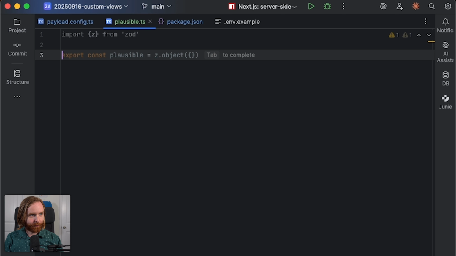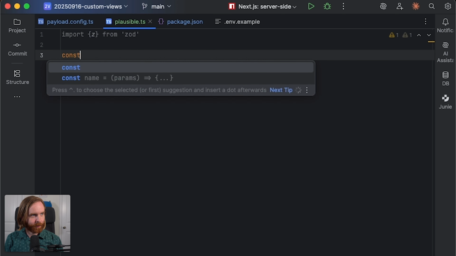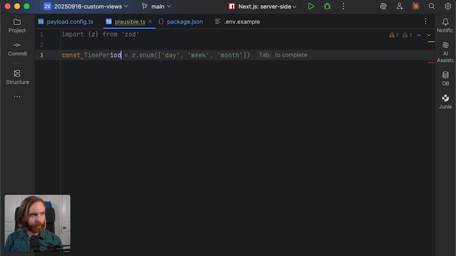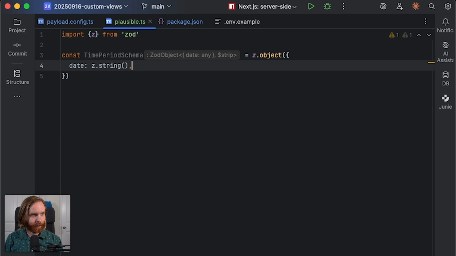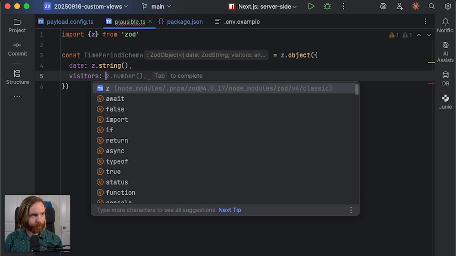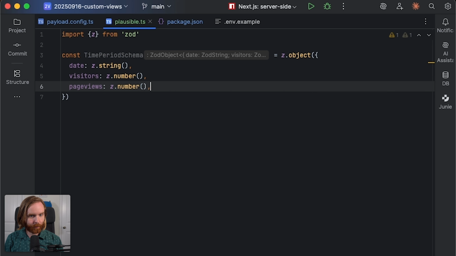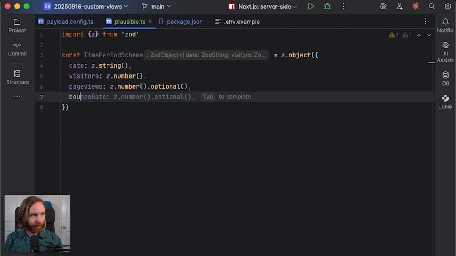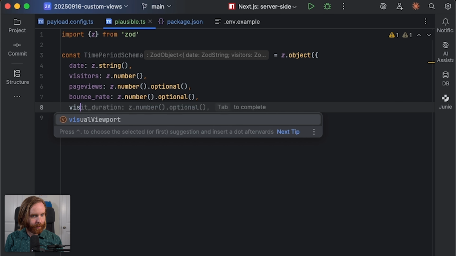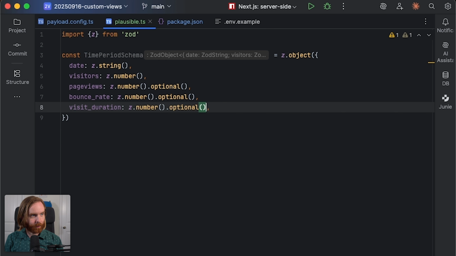There are a couple of pieces of data that we want to be ready to take. The first one is going to be our constant of timePeriodSchema. We're going to have this be an object from Zod, which will have a date, which will be a string, visitors, which will be a number, page views, which will be an optional number, our bounce rate, which we're going to use snake case to match what we get from Plausible itself. So we'll have bounce_rate, which will also be an optional number. And then finally, visit_duration, also in snake case, which will be a number and optional.